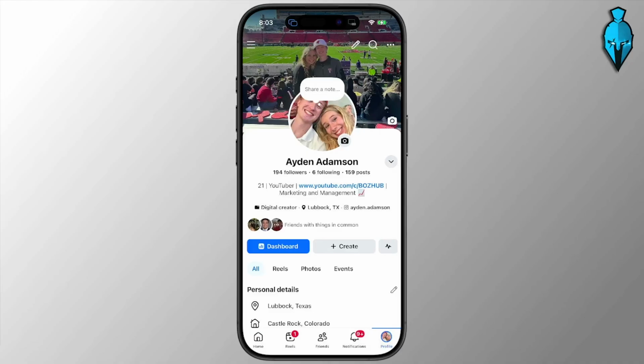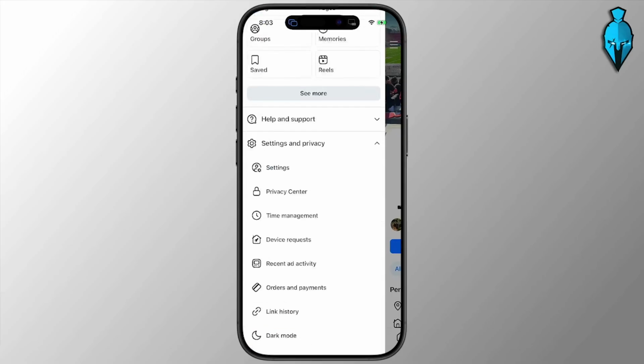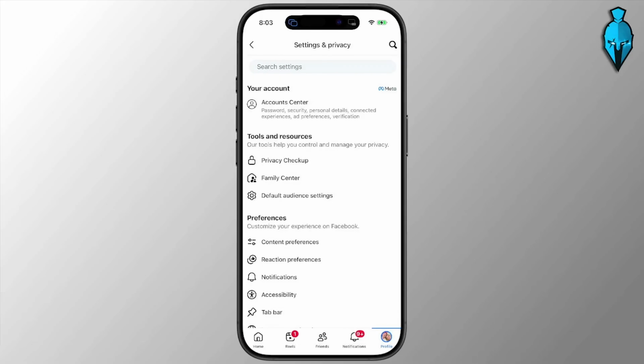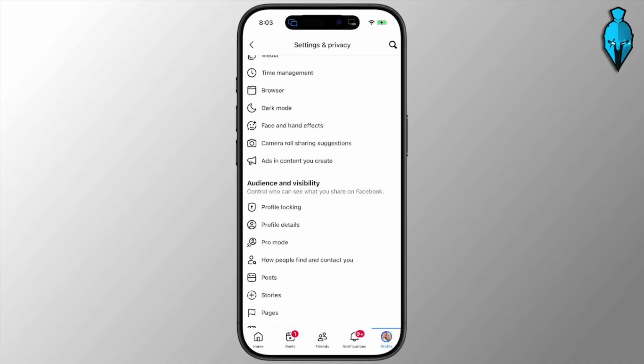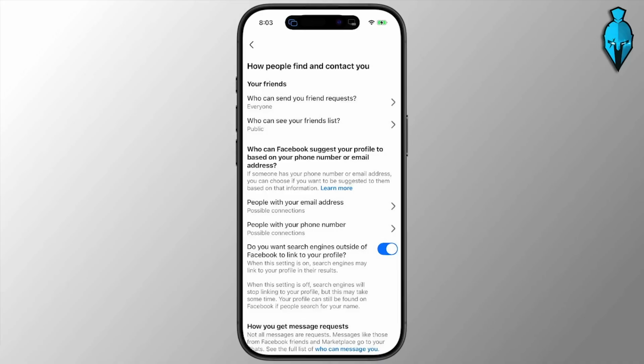Begin by opening up the Facebook app and you need to tap the menu icon all the way up in the top left. From here, scroll down, find settings and privacy, select that and then hit settings. And then in this section, you need to scroll to audience and visibility. So scroll down on here, you're going to see this audience and visibility section. Find how people find and contact you. Go ahead and select that.